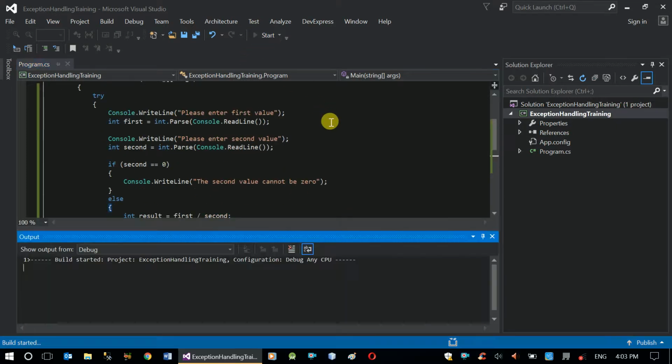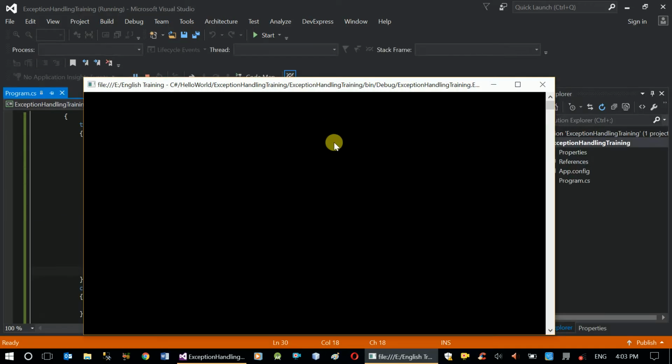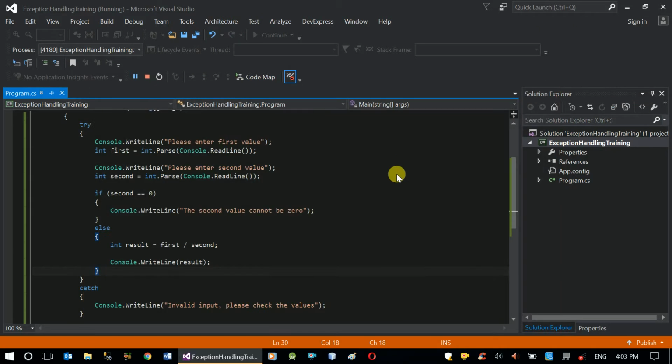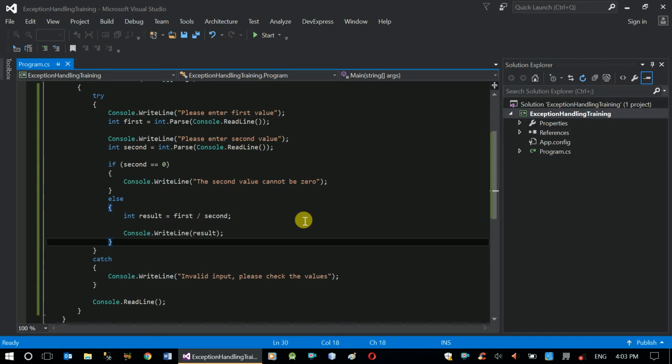Let's run our application. The user can enter the first value as a character 2. Okay, so we immediately get the answer: invalid input. So it's an exception that I didn't expect to happen. Okay, so this is a simple exception handling mechanism.